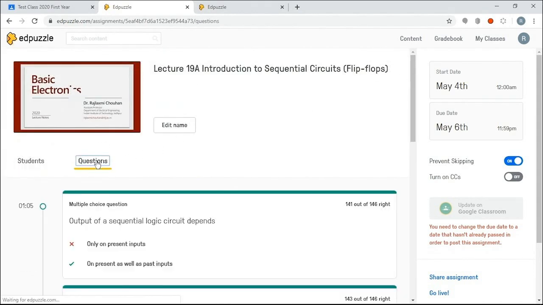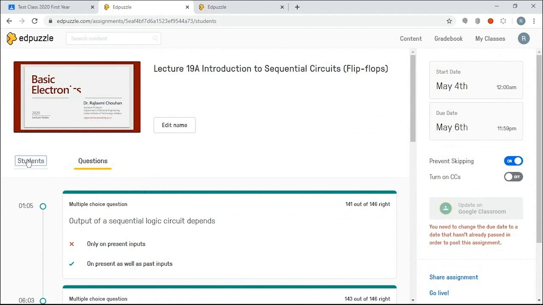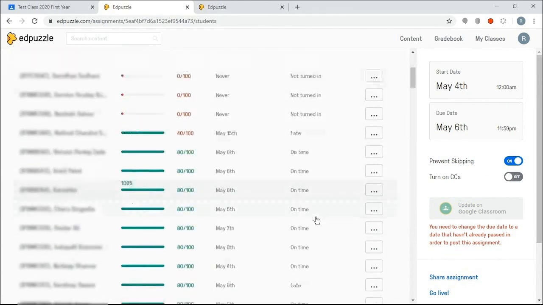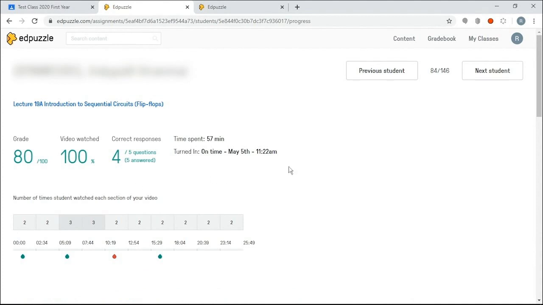If you click on questions, I had put 5 questions here. For each question, I can see how many students got this question right. Now, going back to students, suppose I click on individual students' progress. Right? So I clicked on a particular student. You notice that it shows how many marks the student got.